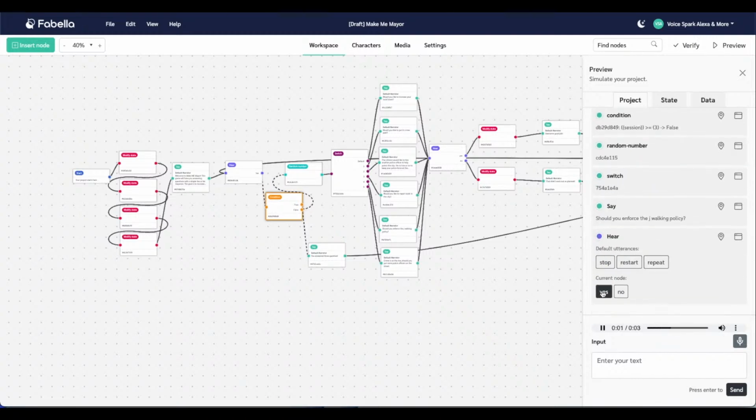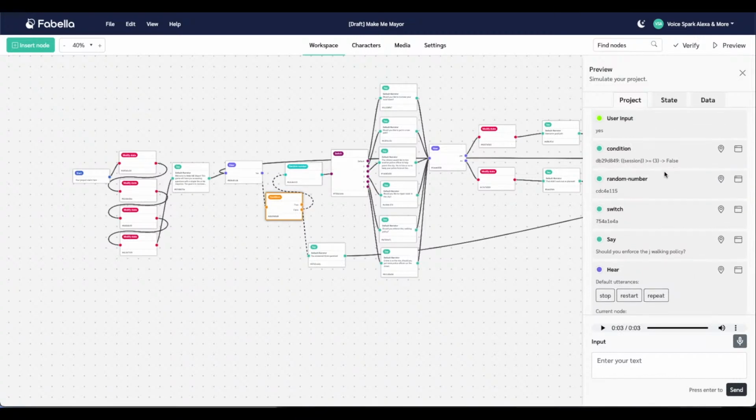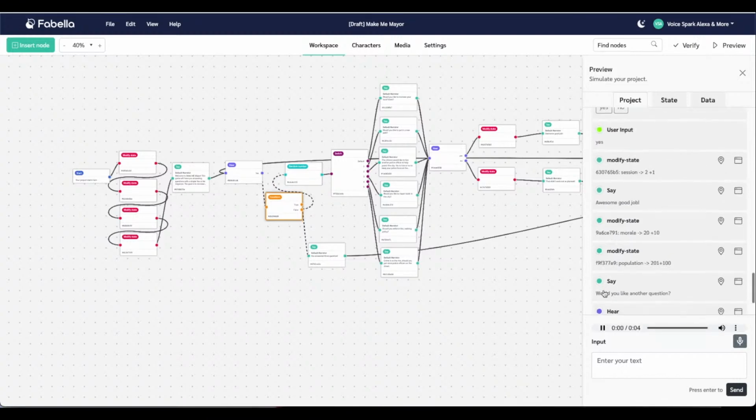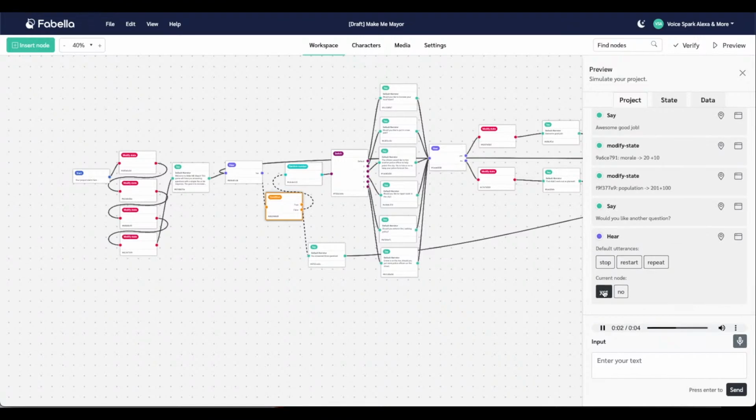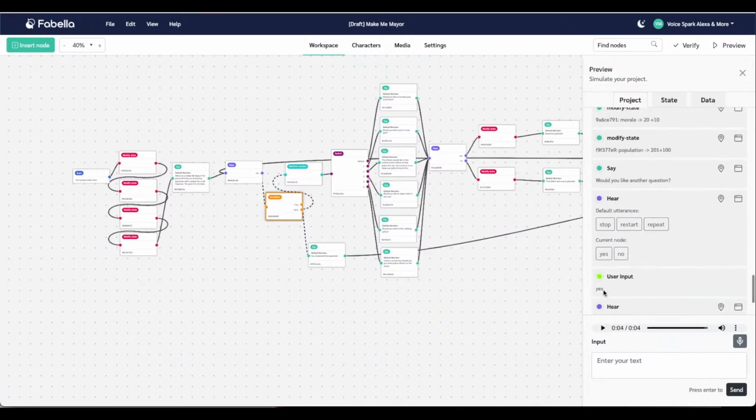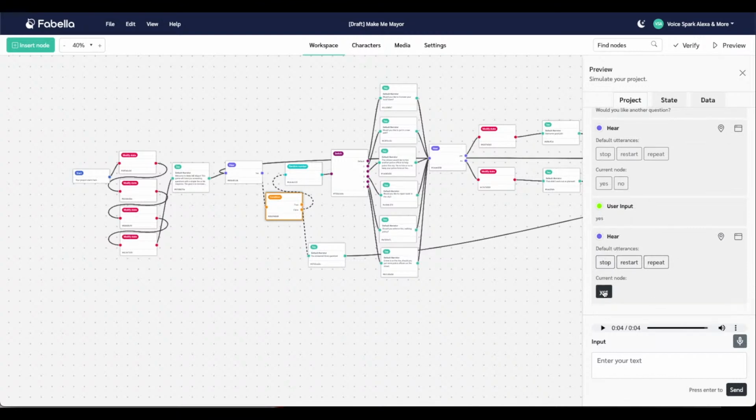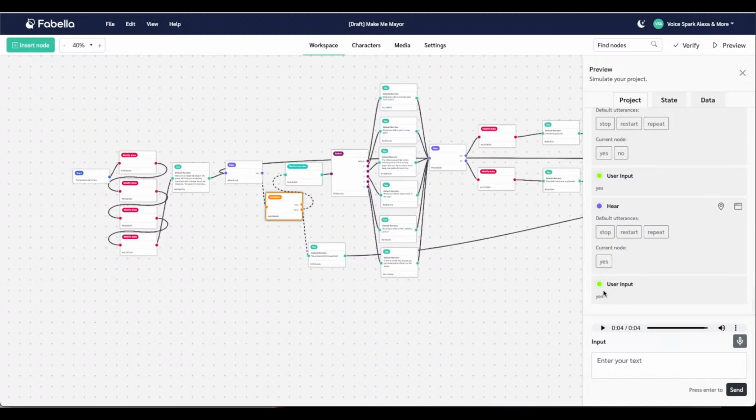Should you enforce the jaywalking policy? And before I answer this, you could see up here where it says condition is still being false. So I go, yes. Awesome, good job. Would you like another question? I go, yes. Now see, that's interesting. It's almost as if I have to say yes twice. I don't know what the deal is there. Like user input, well, would you like another question? It should say yes. So we go, yes.